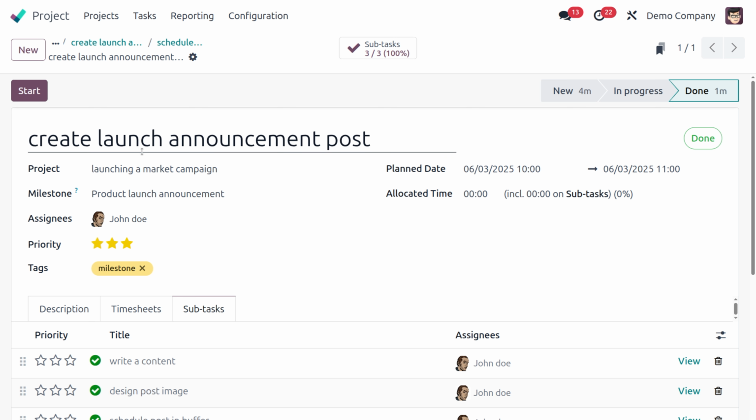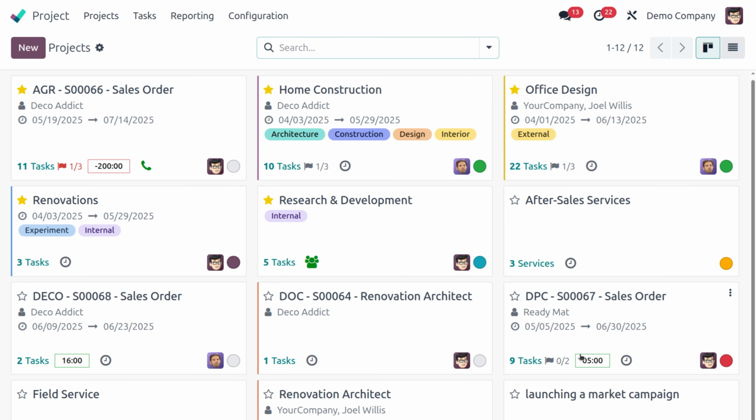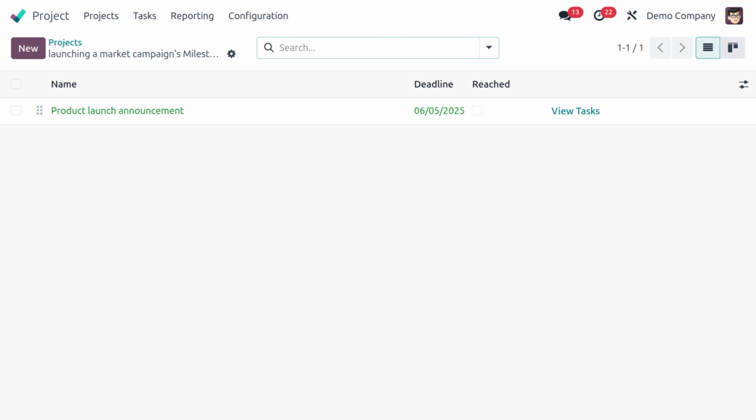And let's move back to the project side. And there you can see launching a market campaign. Here is our project. And you can see that it's giving a green color. Why? Because our milestone is completed. So we need to check this.